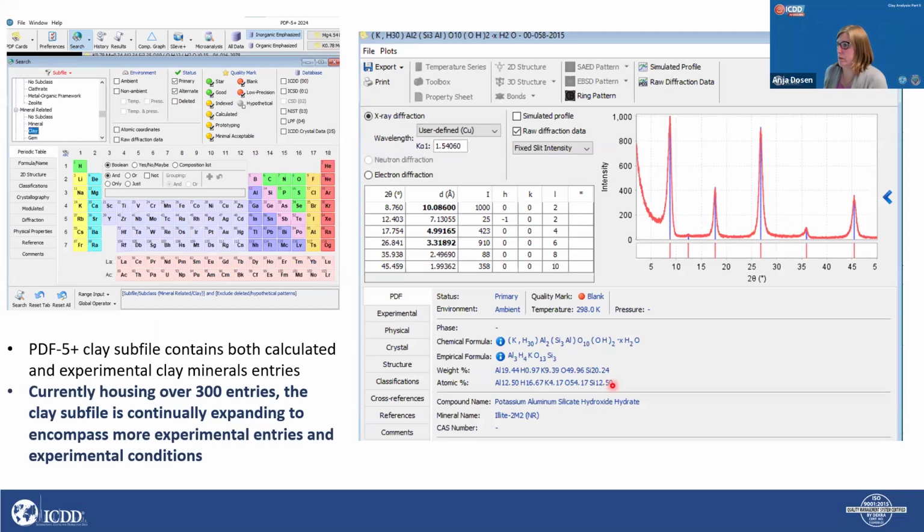Here is just an example of a PDF card. I'm gonna show you the database in a minute. This is an example of a PDF card of an illite that has raw data in the database. And as you can see, what I showed you earlier, it is very useful to have this, that you can visualize the peak shapes and not just the positions in our database. All in all, we have more than 300 clay mineral entries in the clay subfile.